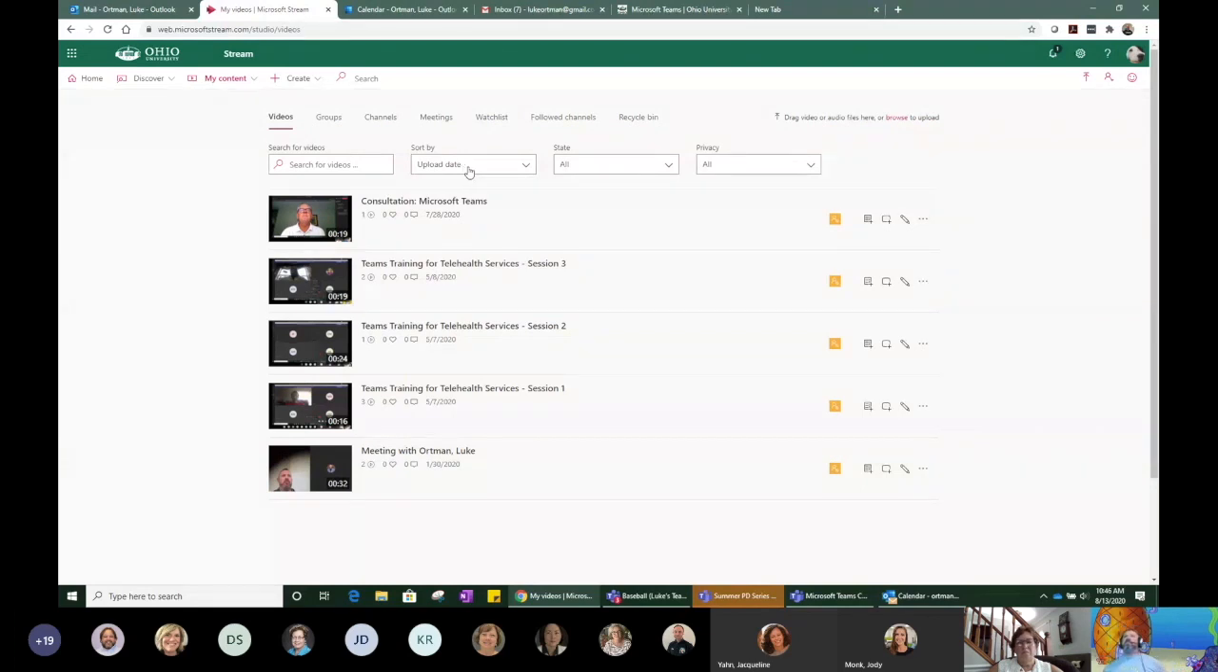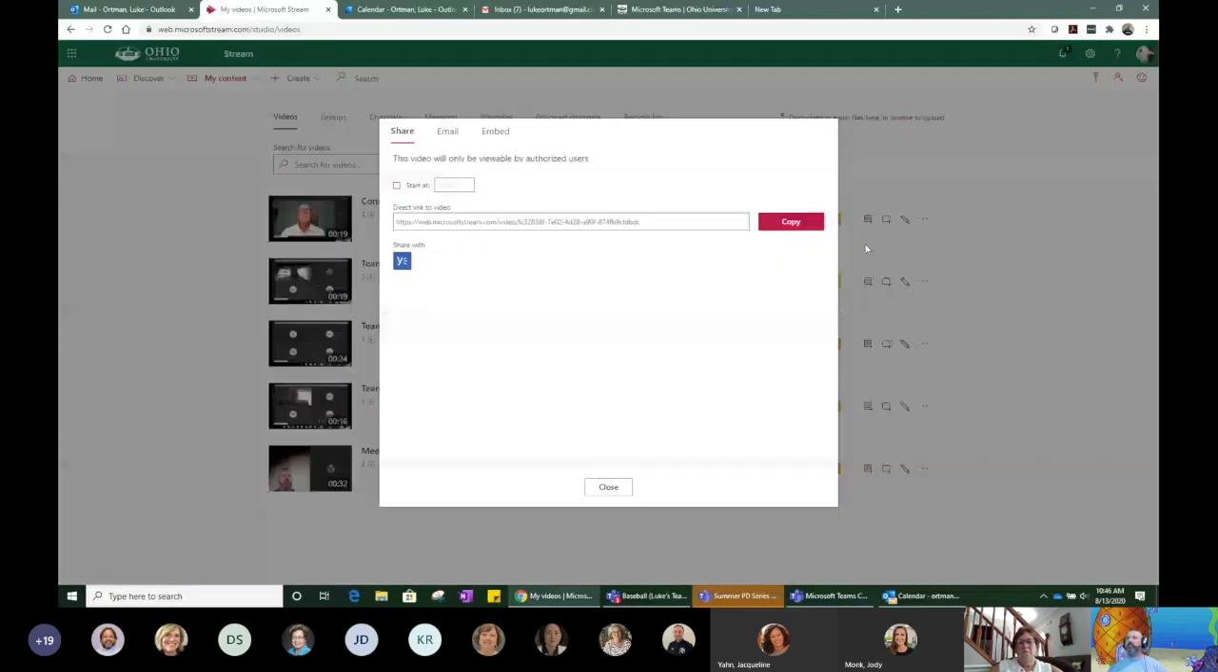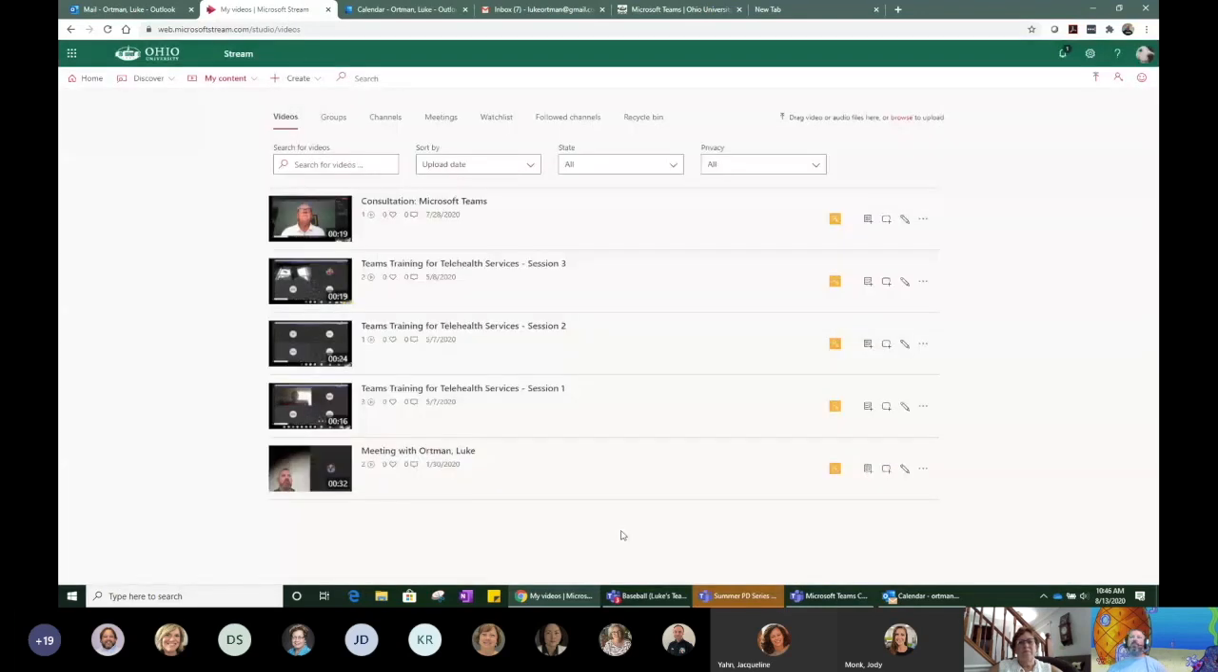Once the video is in my Stream account, give it some time. It doesn't show up as soon as the meeting's over. Based on how long the video is, it's going to take a while to put into your Stream account. But once it's here, I've got these three little buttons, more actions. I can click share. I can simply copy this link, and then I can post it in a Teams channel, send it out in an email, put it in Blackboard, and send out the link to the video that way. So if someone missed it, I can share the link to that video super easy.